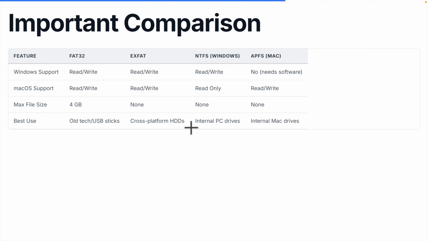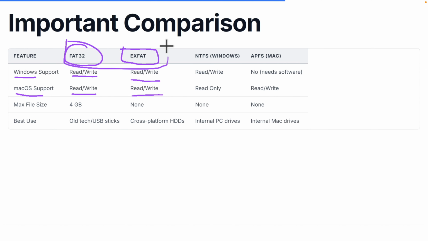So the file systems we can use are FAT32 and exFAT. These two file systems support both Windows, here you see, and the Mac operating system, and they can read and write. If we use FAT32 it can read and write, and for Mac the same thing. So these are the only two file systems we can use.